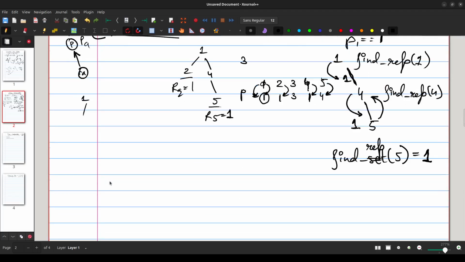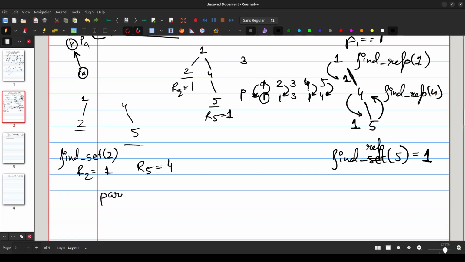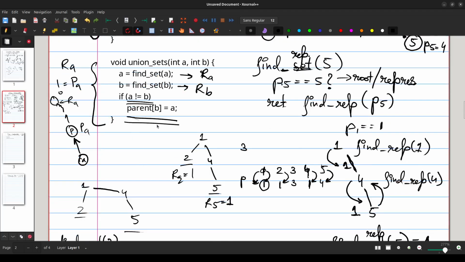Remember the initial case, 1, 2 and 4, 5. We are merging 2 and 5. We did find set of 2, so the representative of 2 was 1. Similarly, the representative of 5 was 4. Now you make parent of A equal to B, or parent of B equal to A, anything for now. So parent of 4 you made 1, so basically this got attached here. That's all for union. You just check that they shouldn't be in the same set first. If they are not, you make parent of B equal to A.